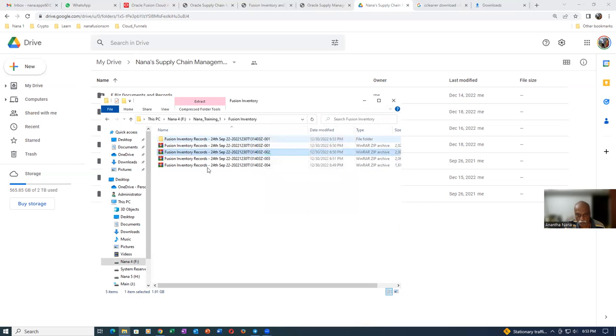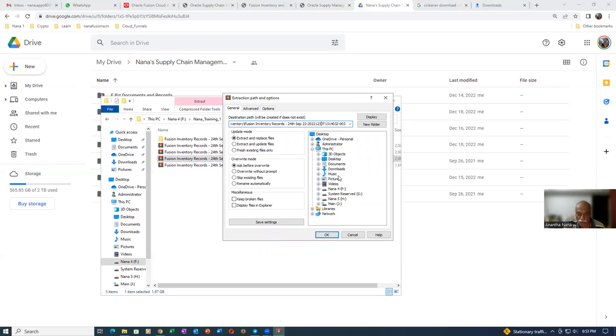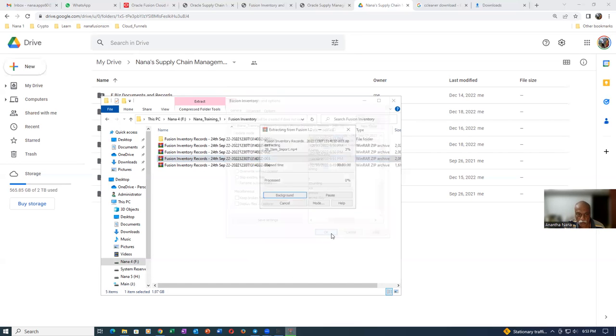We are unzipping it. Now find the third, right click on it, and extract. Again, on the same one only, I'm going to unzip it. Click on it. Unzip on the same 01. Everything is getting unzipped on the same 01 only. And then finally, the fourth one I'm going to unzip.